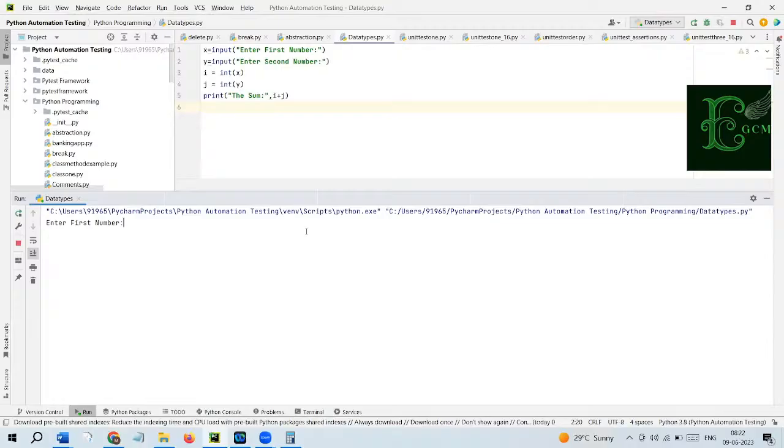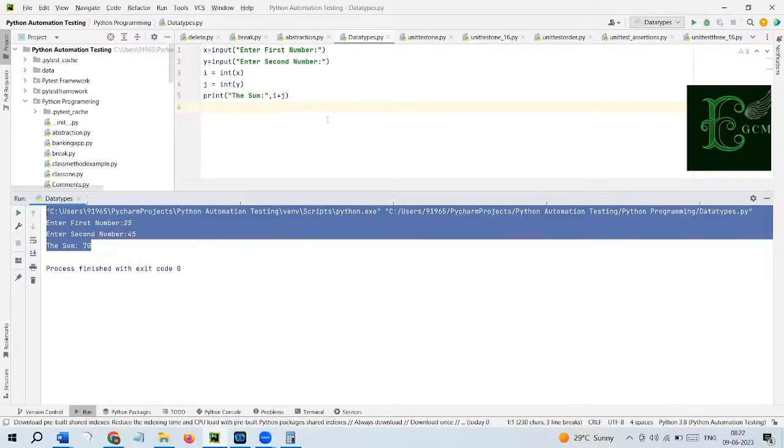Input is a function, it will accept data from the keyboard. See, it is prompting: enter first number. I have given 25. Again, it is asking for the second number, 45. Enter. The sum is printed in the console. So how can you write this line number 1 if you don't know the basics? How are you going to write line number 2? Because I need information, like I want to perform an addition operation in one of the programs.